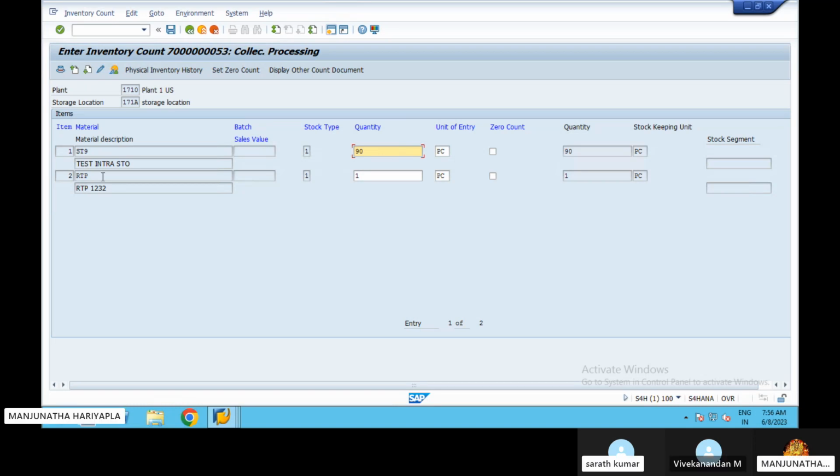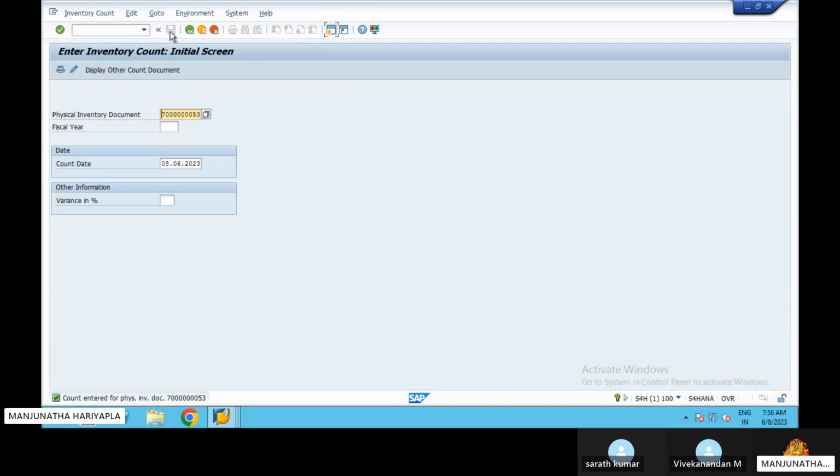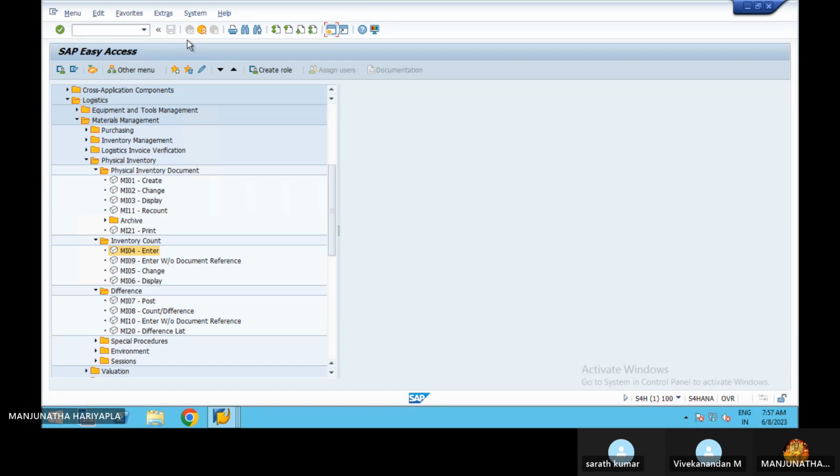Once you enter, then save it. So you have counted this inventory document. The system shows you have counted. Once you have counted, come back. Then you can go and post the difference.